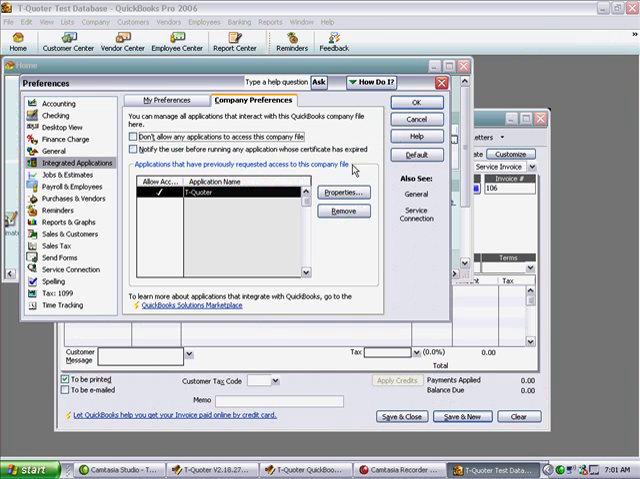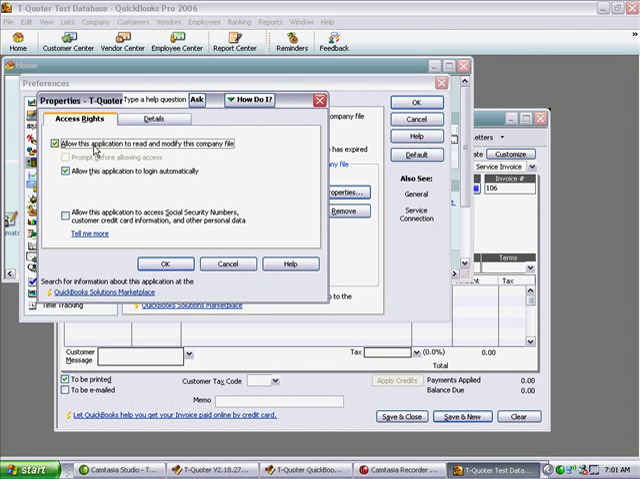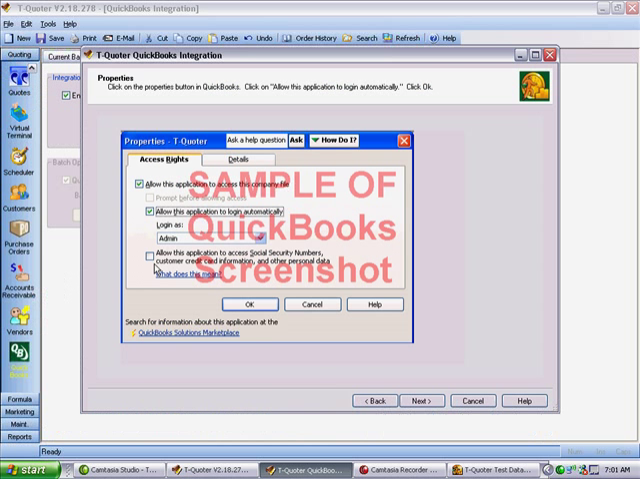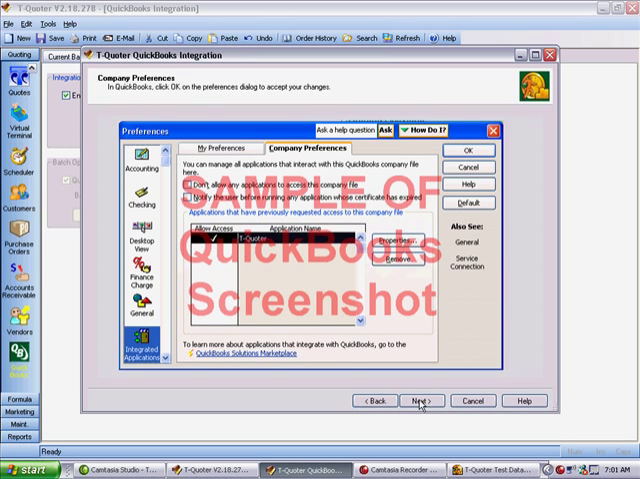So let's go back into QuickBooks, click on the Properties button, and then allow this application to read and modify this company file is already checked, and allow to log in automatically is already checked. If they are not checked, go ahead and check those two and click OK. Then go back into the T-Quoter. We click the Next button since we already did that screen, and then it says click OK on the Preferences dialog to accept your changes, which we had already done.